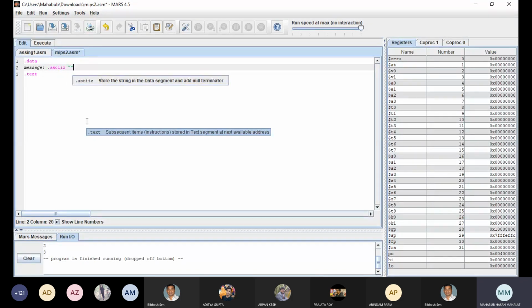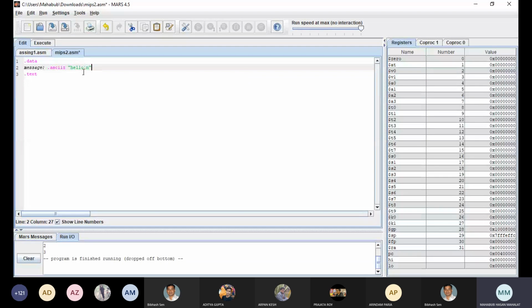hello followed by slash n. Then this will create a new line. That's why I have written this followed by slash n. Okay, like C. Message .ascii hello.